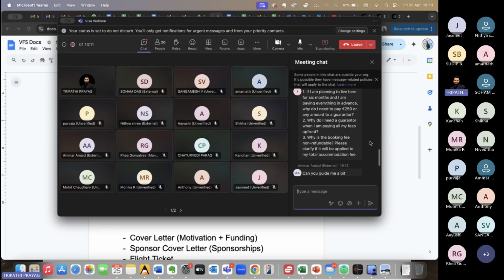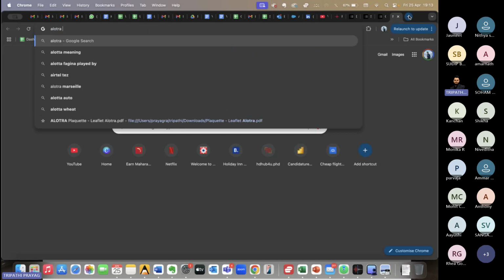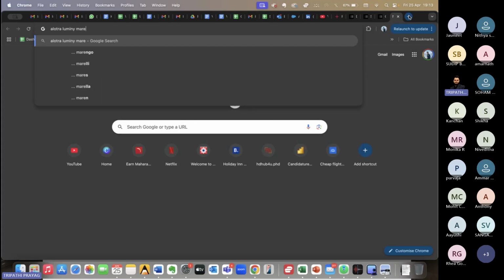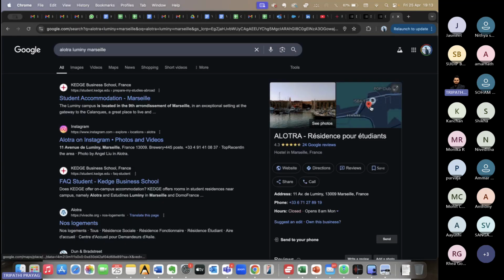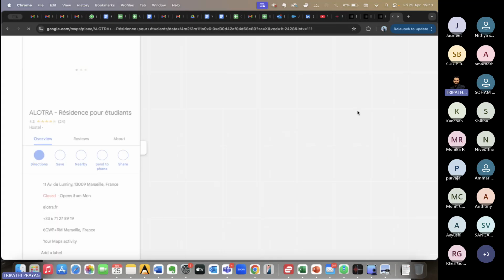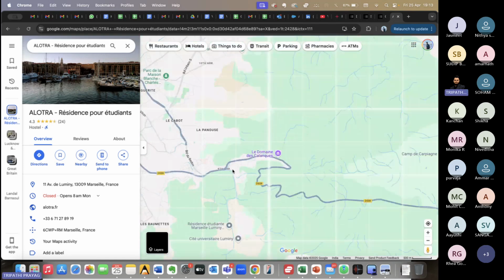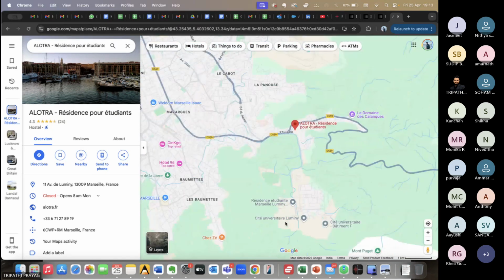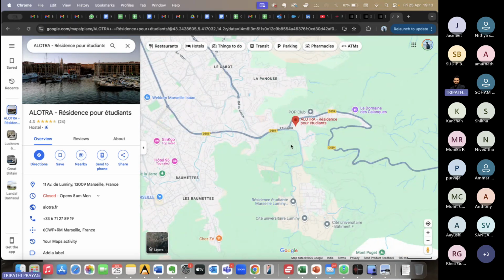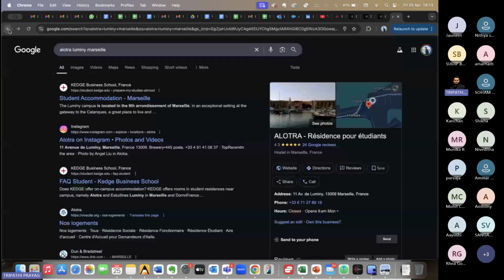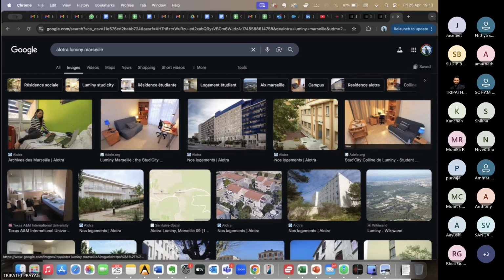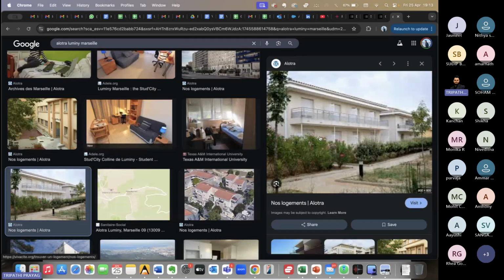When I went to France in 2015, I went to Alotra. It's a private accommodation. Let me try to find it on Google, Alotra Lumini Marseille. Okay. It's a private accommodation which has a tie-up with KEDGE Business School. Yes, you can see it on the website as well, Student Accommodation Marseille. Now, this is Alotra. This is where it is. And this is KEDGE Business School. It's barely 5 minutes from KEDGE Business School. And let me show you some pictures on Google. Yeah, this is how Alotra looks.